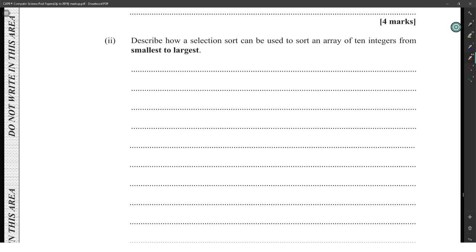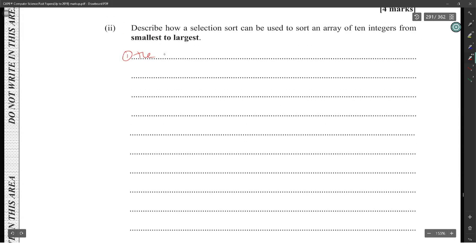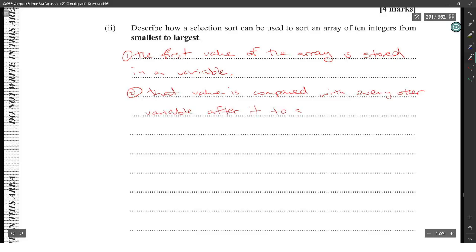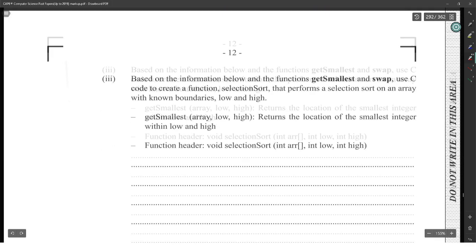Describe how selection sort can be used to sort an array of 10 integers from smallest to largest. Describe selection sort. Alright, how many marks is this? 3 marks? Wow. The first value of the array is stored in a variable. That value is compared with every other value after it to see if there is one smaller. If there is a smaller value, it is stored and its index kept. Yeah, 3 marks. That's it.